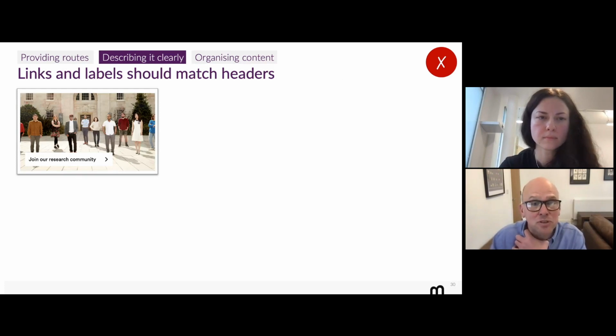Links and labels should match headers. Again, this may sound like a really simple, obvious thing, but when a user clicks on a link, it's always best to reassure them instantly they're in the right place. Links and headers should be the same, otherwise users may question if they got to the right place. So for example, if I click on a link to join our research community, then I expect to see a page that is titled Join Our Research Community.